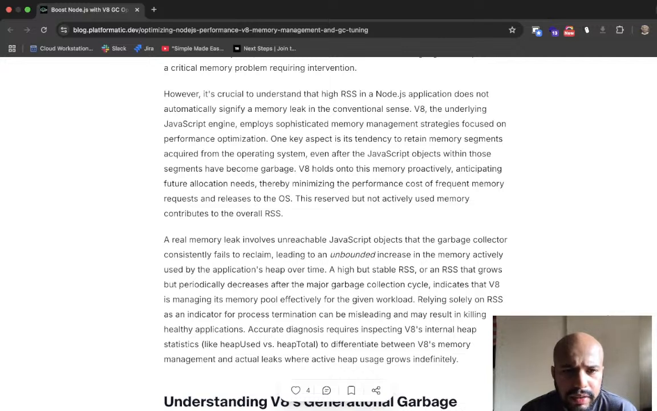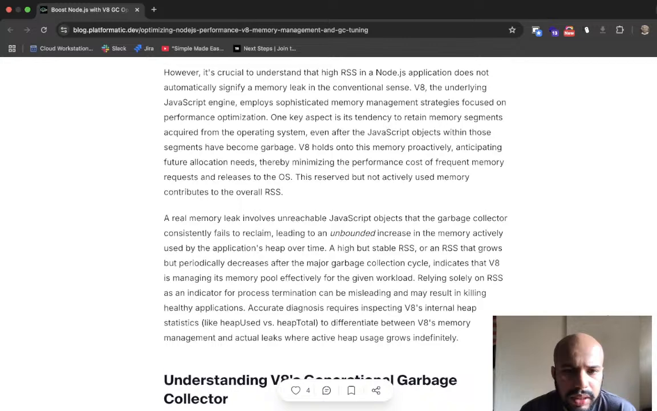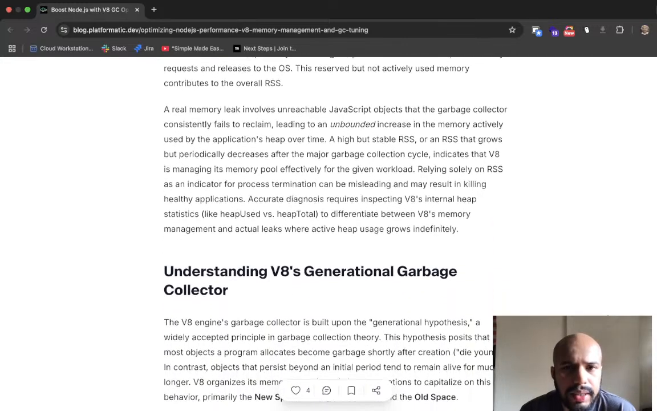A real memory leak involves unreachable JavaScript objects that the garbage collector consistently fails to reclaim, leading to an unbounded increase in memory actively used by the application's heap over time. A high but stable RSS, or an RSS that grows but periodically decreases after a major garbage collection cycle, indicates that V8 is managing its memory pool effectively for the given workload.